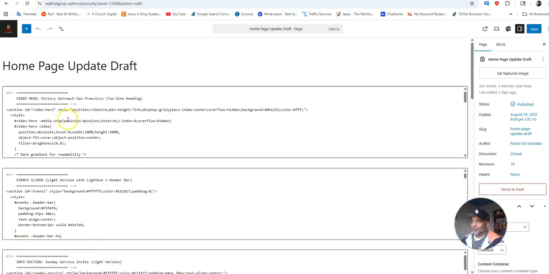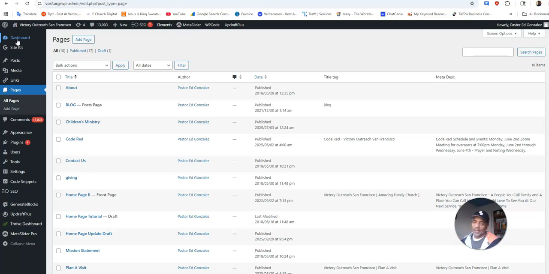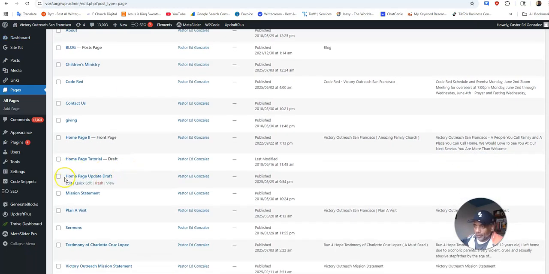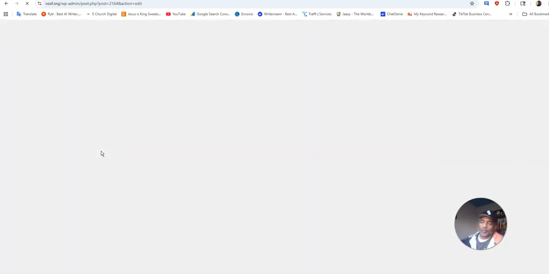All right, cool. So here's the HTML. Once again, you go to your WordPress and then whatever page you want to add the video hero section in, you click to edit that page. So I'm going to be going to this page right here, then you click edit. So we're going to be working in HTML.